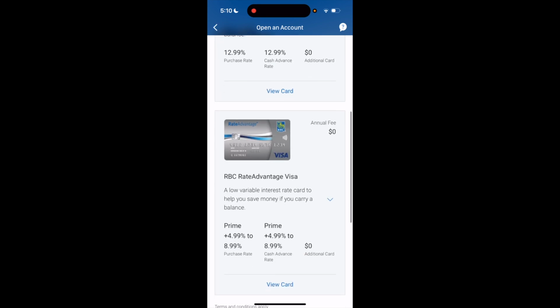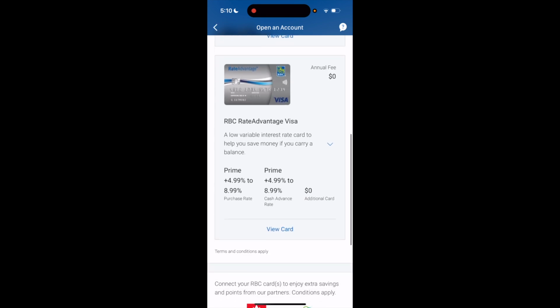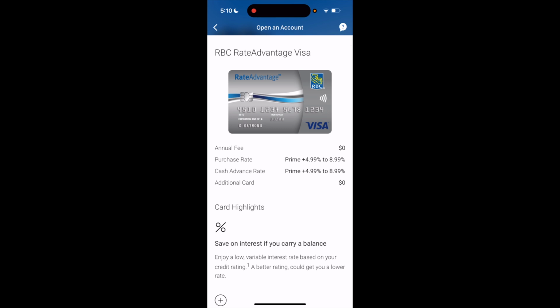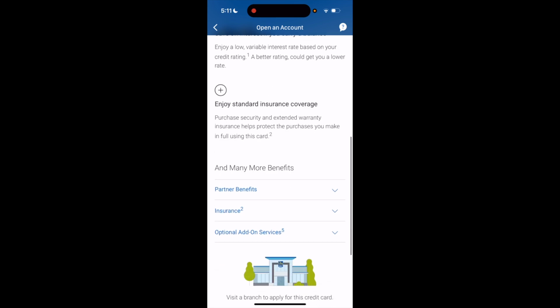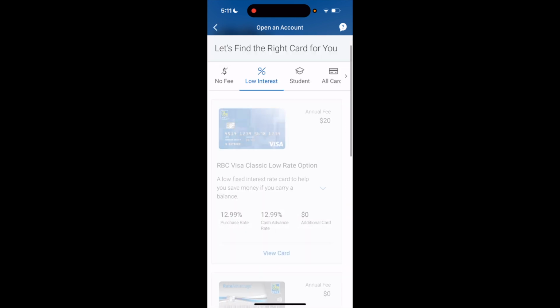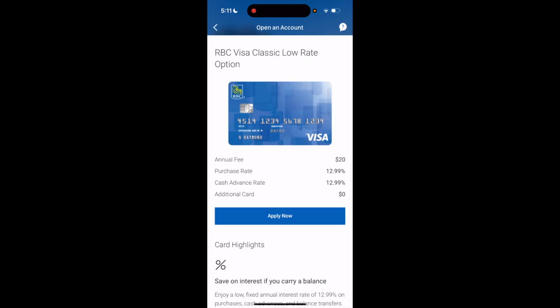Or you can also go down to this card right here, the RBC Rate Advantage Visa card, press on View Card right here. It'll show you the purchase rate, the cash advance rate, as well as the annual fee and what the card kind of offers. So if you want to apply for these cards, you can go ahead and press on View Card, press on Apply Now, and then go through the steps that way.